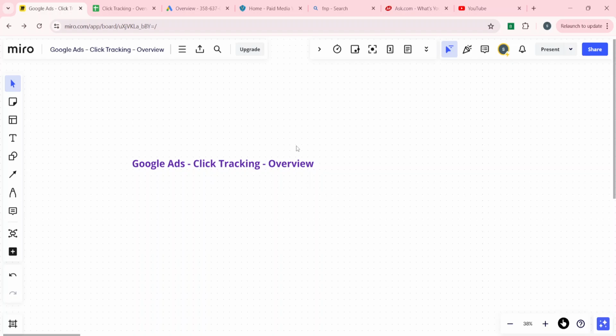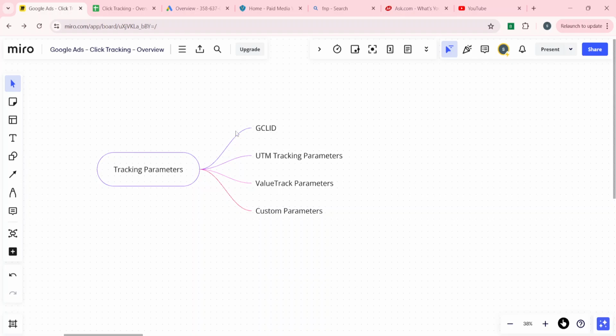Hi, in this lesson, let's revise what we have discussed in the tracking parameters. The tracking parameters that we have discussed are Google Click ID, UTM tracking parameters, value track parameters, and custom parameters. The GCLID, that is Google Click ID, is available for each and every click that happens on the Google properties. And this is possible only when you enable auto tagging in Google Ads, right?